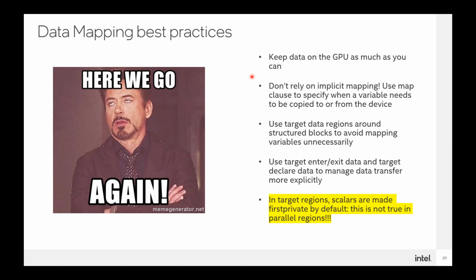And the good thing of target enter data and target exit data is that you can manage data transfer more explicitly, and you can, for instance, isolate the data transfer in the same context where you allocate something on the host. And one very important thing is the last one.